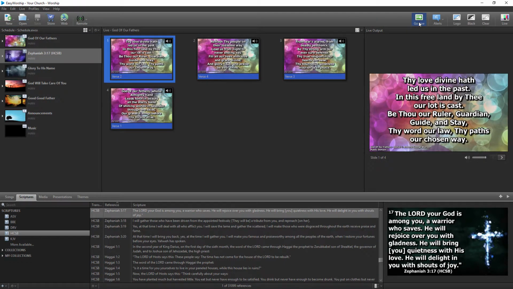You're now ready to build a schedule on your own. Click the New button on the toolbar and select New Schedule to start building.